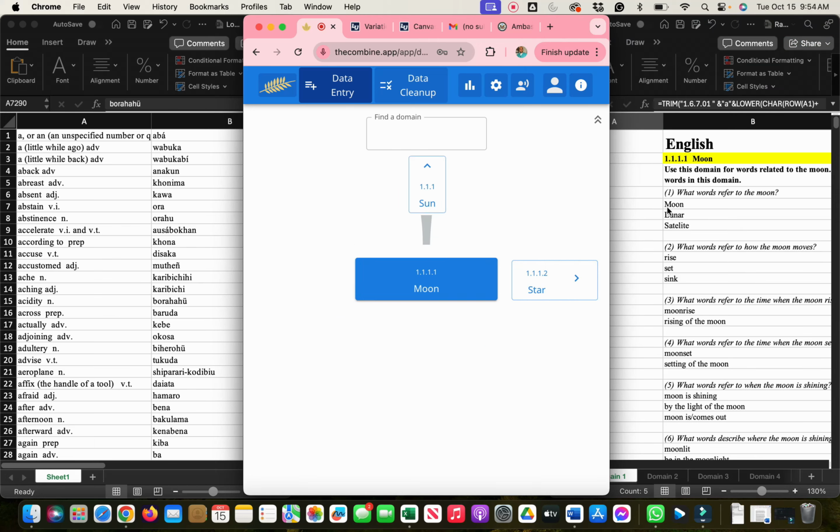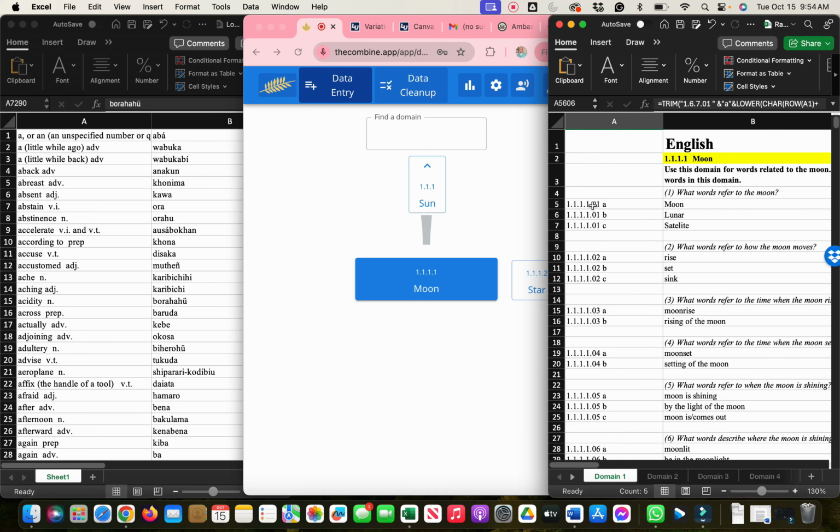There's nothing there, but these are part of that classification. So what you do is make note of it. So this is 1.1.1.1, which is moon, and then there's another subclassification 1, 2, 3, 4, and these break down different categories. What words do you use to refer to the moon? Moon, lunar, satellite. Those are words that we use in English to refer to the moon. Some other languages may use these terms, some may not. And then what words refer to how the moon moves? Rise, set, sink. So these are all part of words of this category.